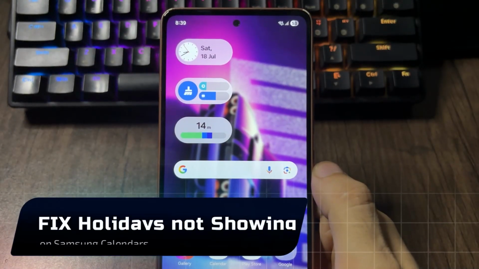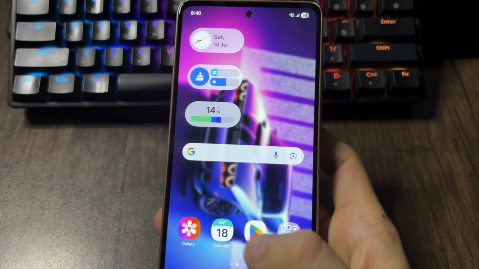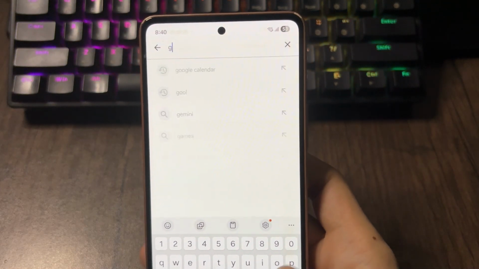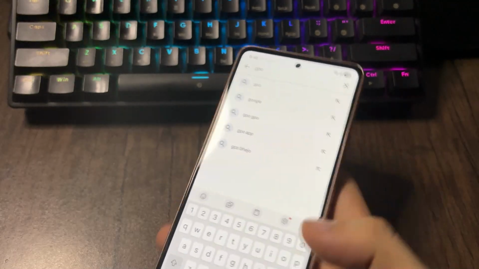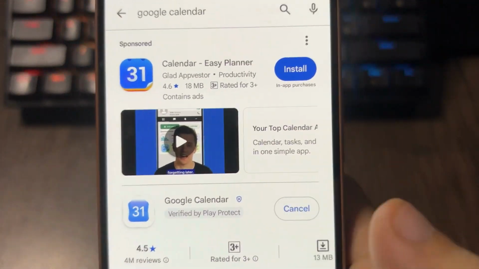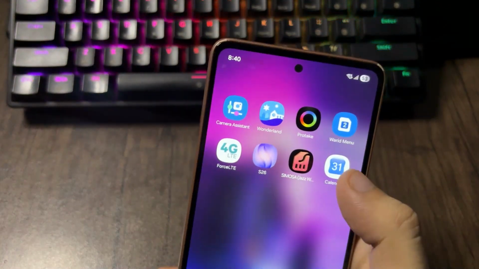If you want to show holidays on your Samsung calendar but they aren't appearing, here's how to fix it. First, open the Google Play Store and search for Google Calendar. Install the app, then open it and complete the setup.